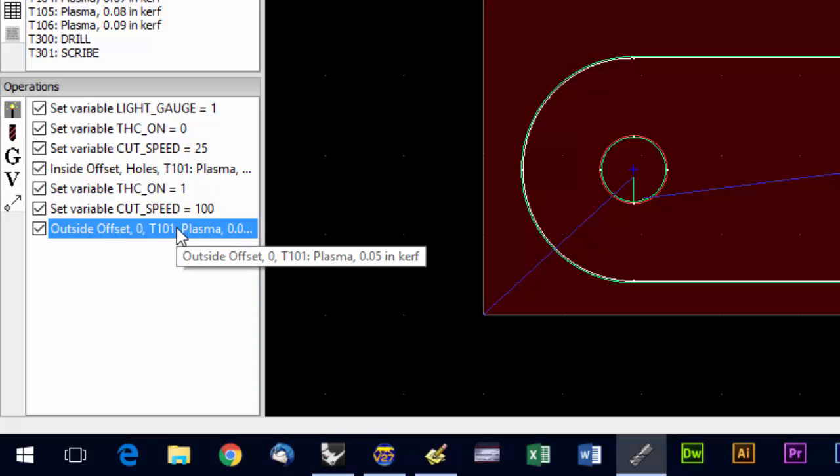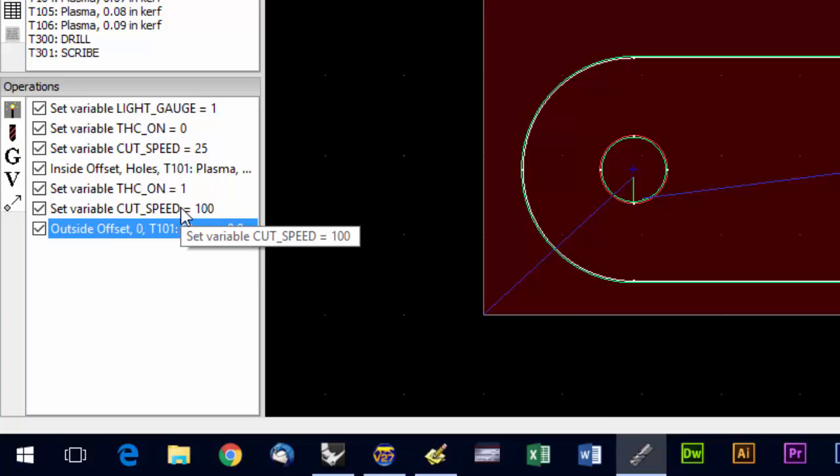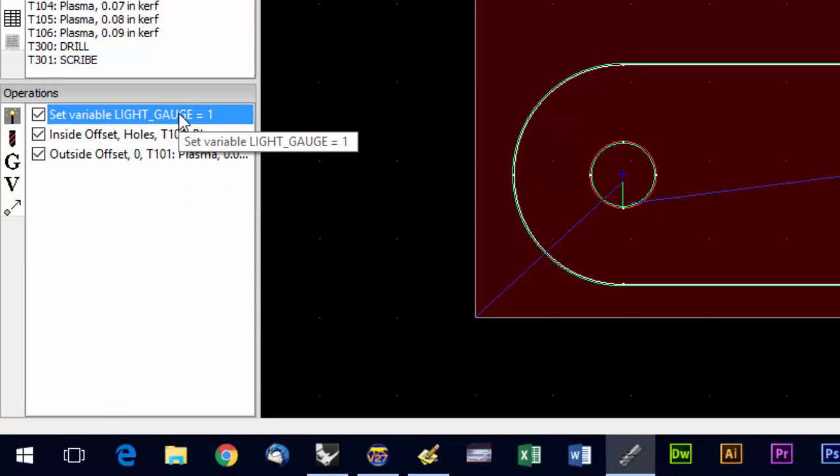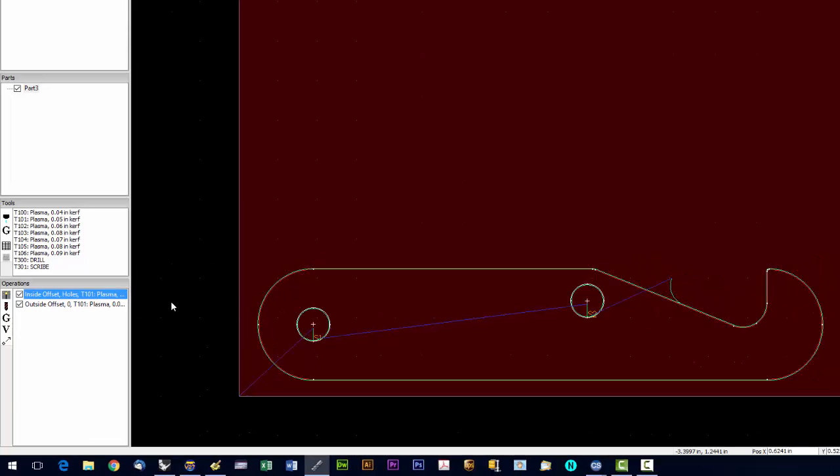Okay, so if you don't want to mess with any of these variables, don't worry about any of them. Just delete them all. And in most cases, this is going to produce a part that's just fine. The variables simply give you a way of controlling the toolpath a little bit further. It helps to deal with very light gauge metal or thick plate when you want a better quality hole. With thicker plate, you can lock out the torch height control and turn your speed way down on holes. It gives you better control over your toolpath.